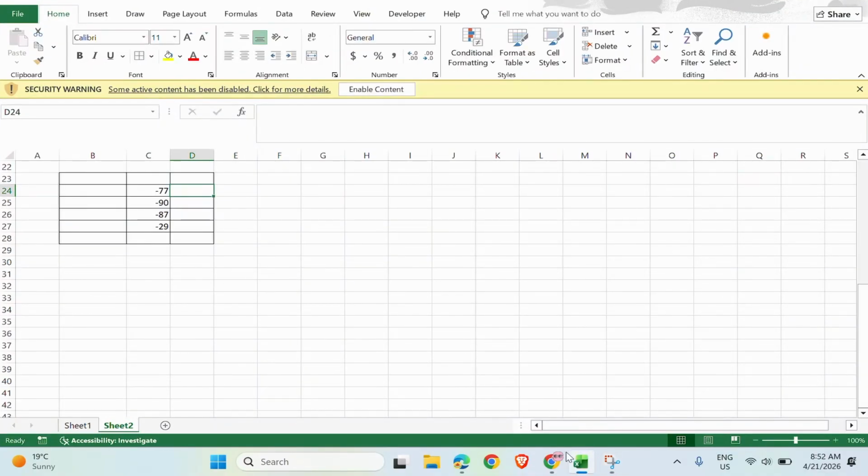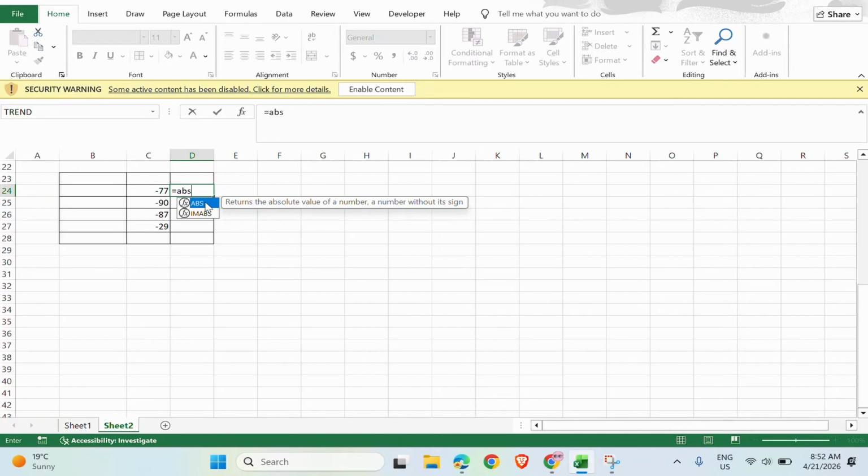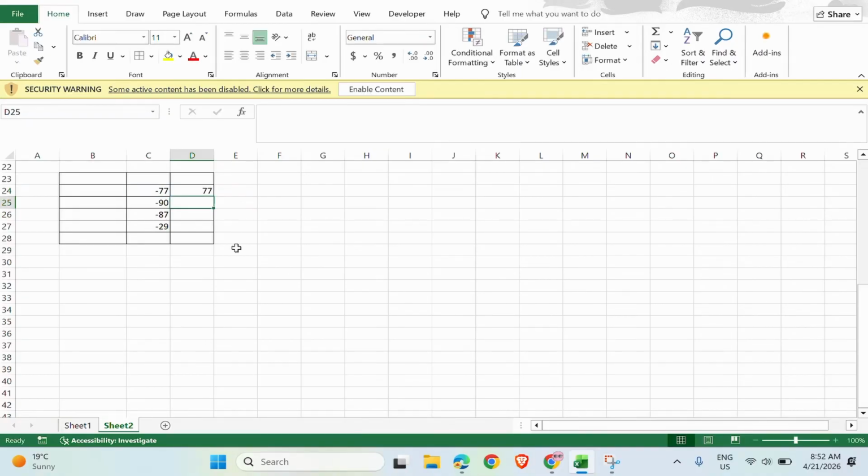Click on an empty cell next to your negative number and then type equals ABS. So click on it and then just select the number that you want to change into positive and hit enter. So there you go. Now the result will be positive. You can just scroll it down and fill out the values as well.